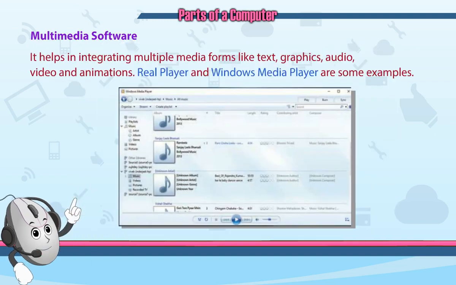Multimedia software. It helps in integrating multiple media forms like text, graphics, audio, video and animation. Real Player and Windows Media Player are some examples.